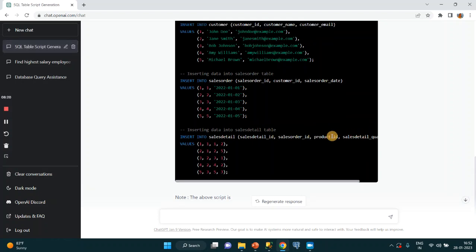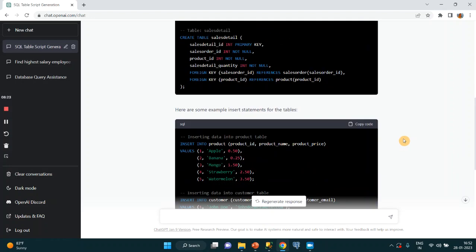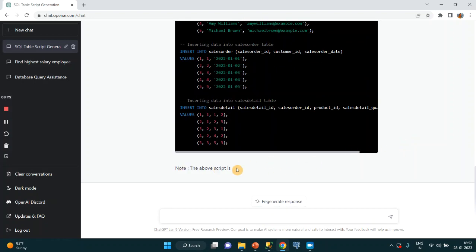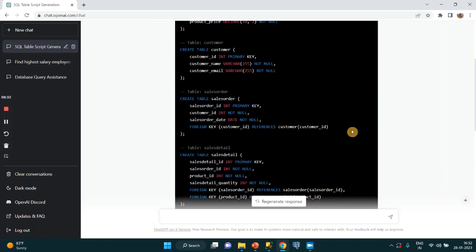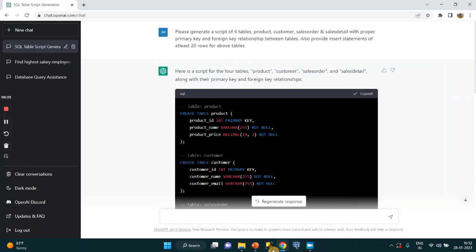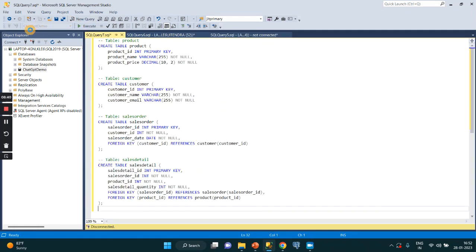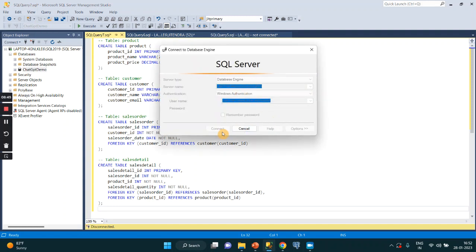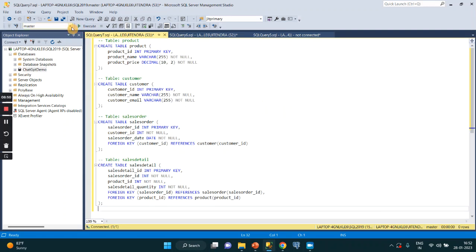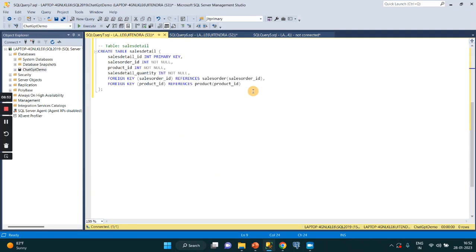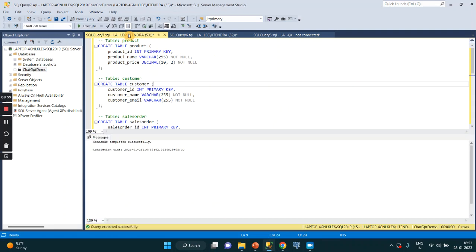Right. So basically, now it might be generating some response, but maybe with this type of account, it has stopped here. But anyway, we got our script. So let us copy, first of all, the table creation script, and in our ChatGPT, I have already created a ChatGPT demo here. Okay. So it is now connected, and go to the ChatGPT demo, and let us create this.